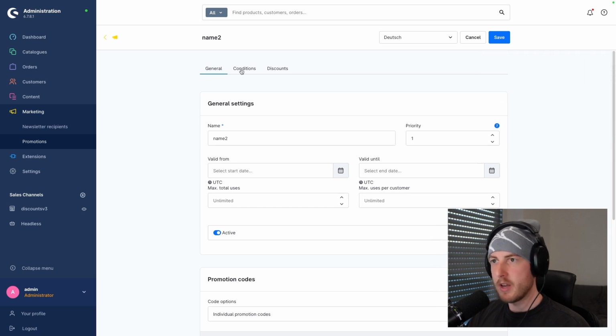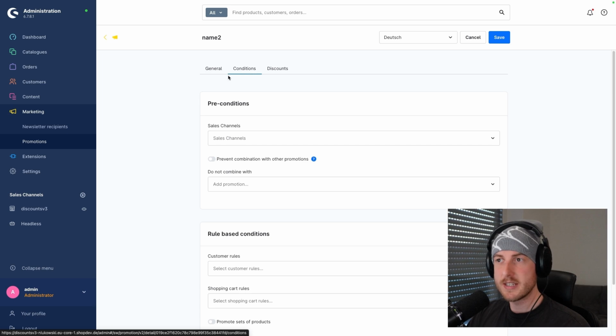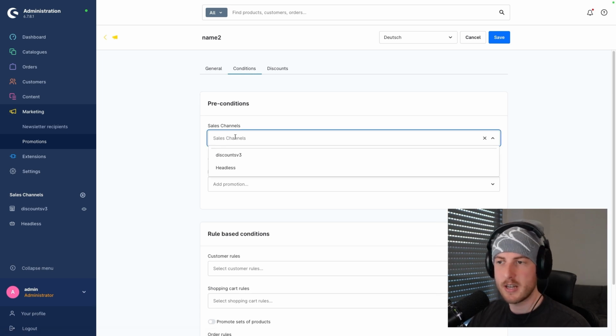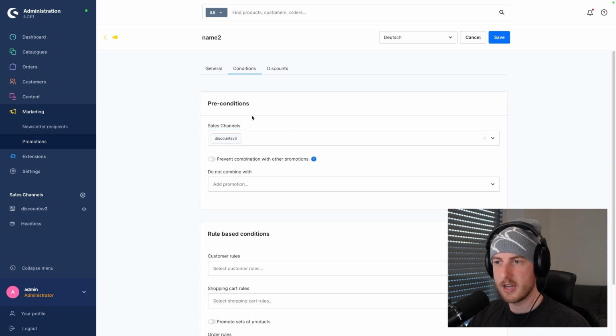Yes, if we scroll up, we also see that another tab has been added for the conditions of our discount campaign. That means we can first determine which sales channels this should be active in. I could select this one here, for example, and then say we don't want the promotion to be applicable with others, for instance. And then I can also select a specific one, like the one I already created here earlier. Then the two wouldn't take effect in combination.